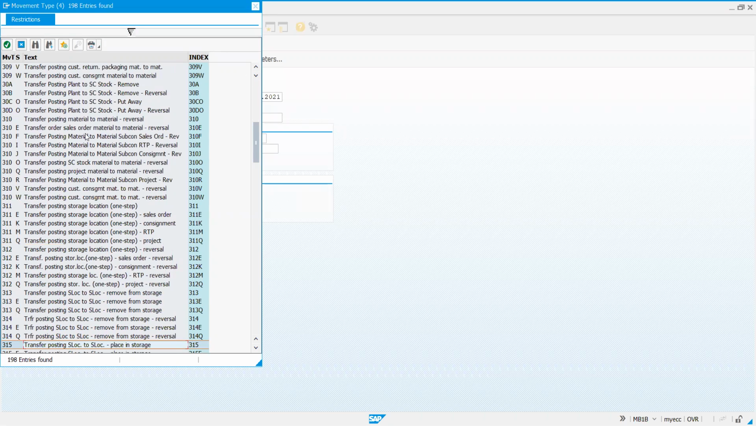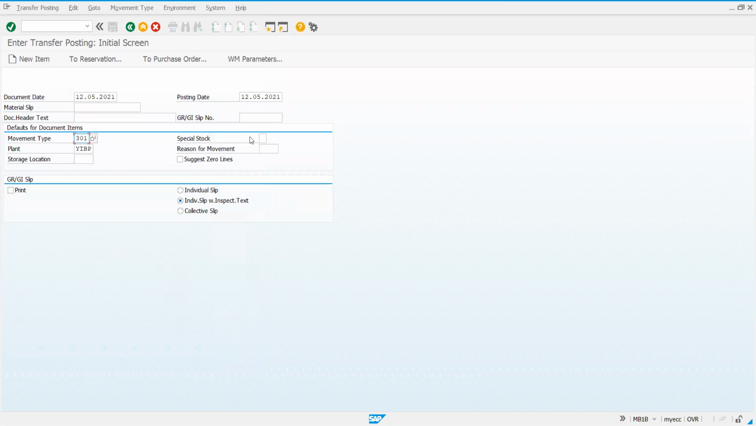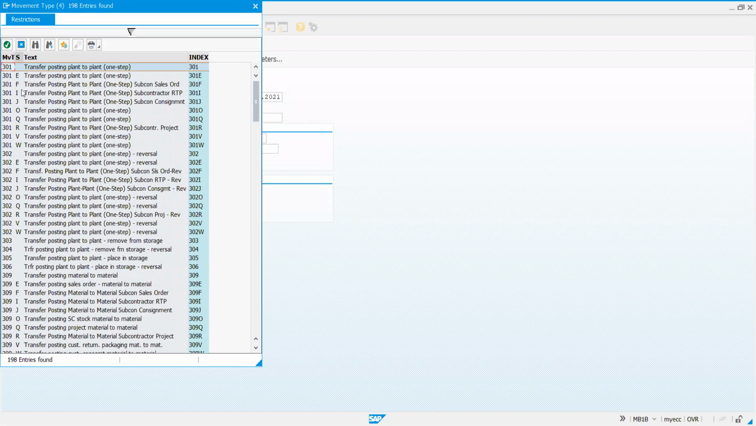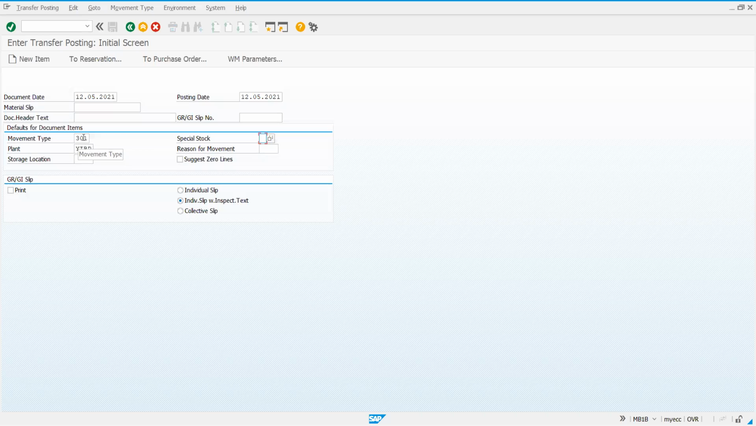I'll take 301 now. And if it is special stock, then we have to give a special stock indicator as well. You know that by now, if it is consignment stock, we have to give it as K. We have these special stock indicators: subcontract stock, RTP stock, consignment stock. For that, we have different stock indicators. We are supposed to take that particular indicator and proceed. If it is general standard stock, no need of indicator. So movement type, plant. These two are important.